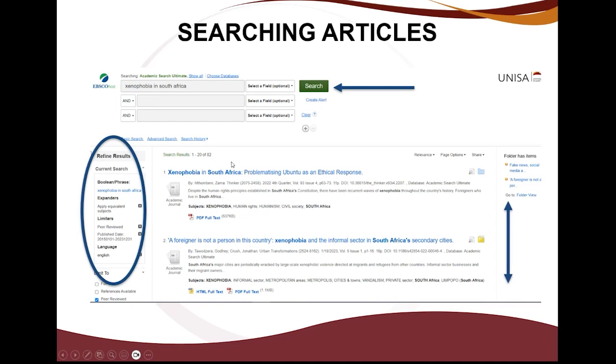It's about 82 articles. And it gives you the title of the article, the summary of the abstract, and some of the subject areas which you can expand when you continue to do the search. If you limit according to the subject, you can use xenophobia, human rights, South Africa. And most of these articles do come as PDF documents because we've paid for them. So you are free. It's a full article that you can download and use for yourself.